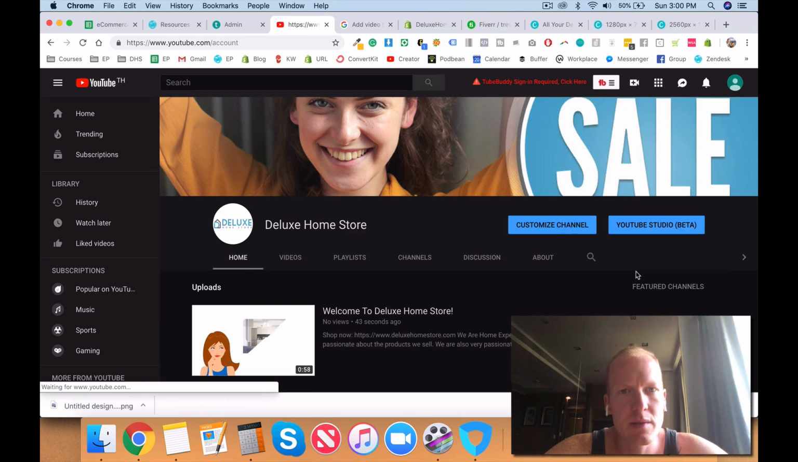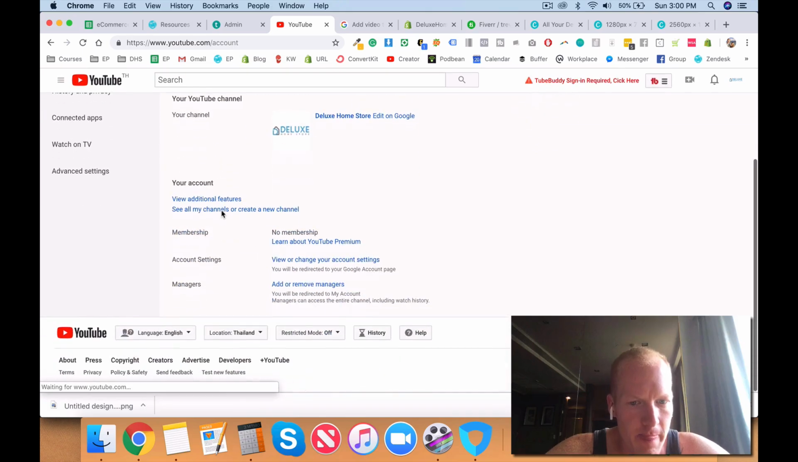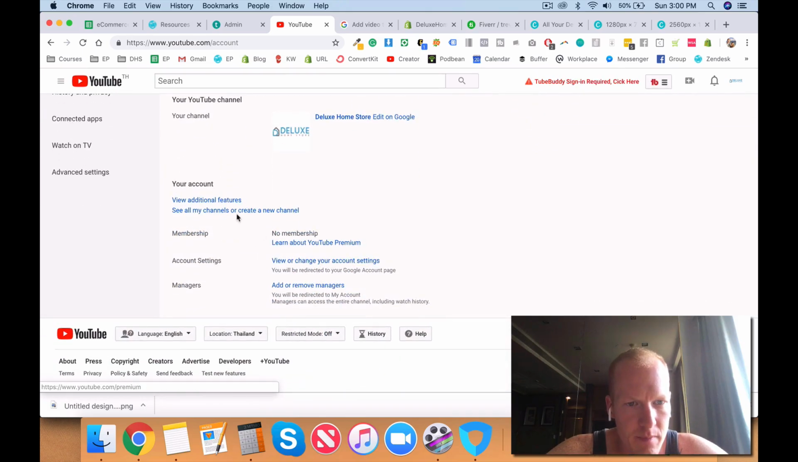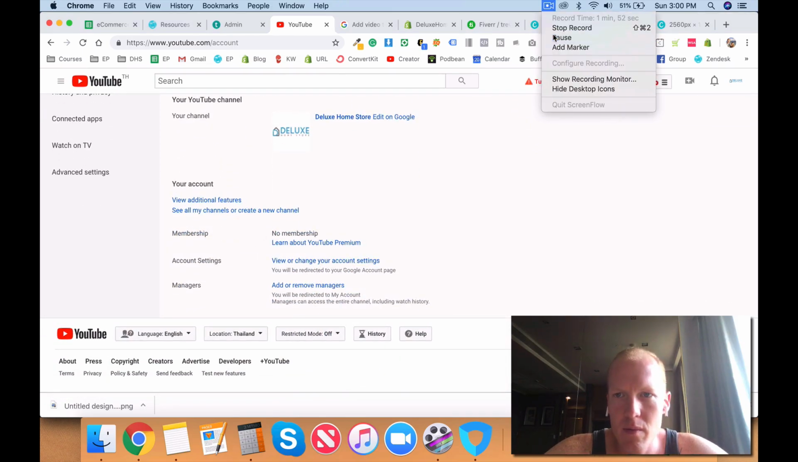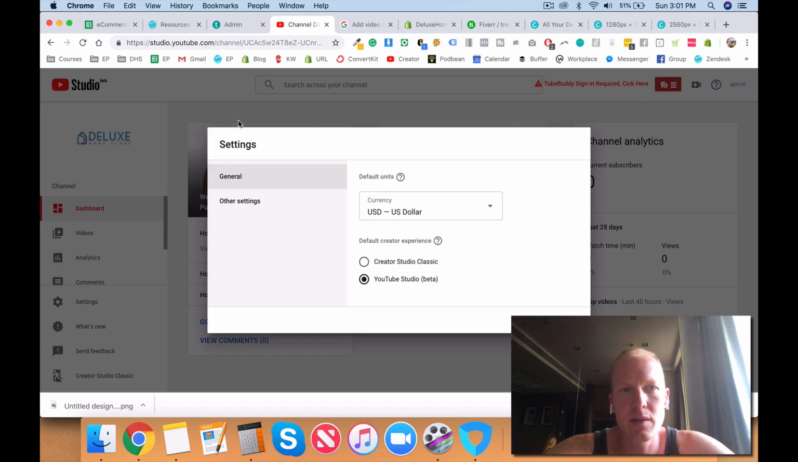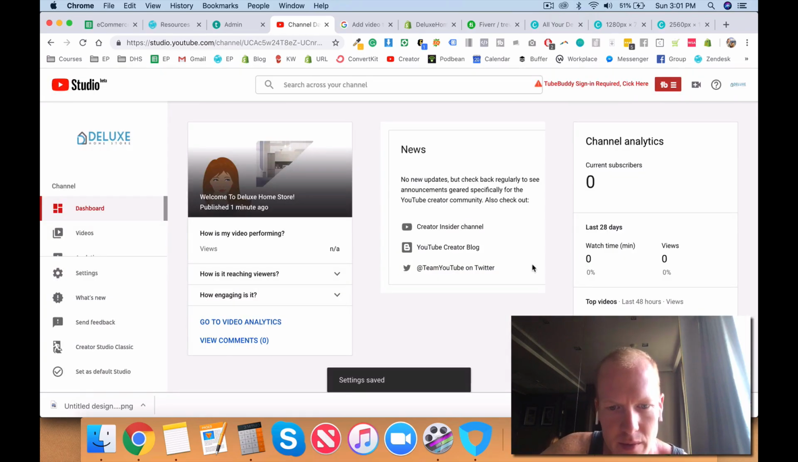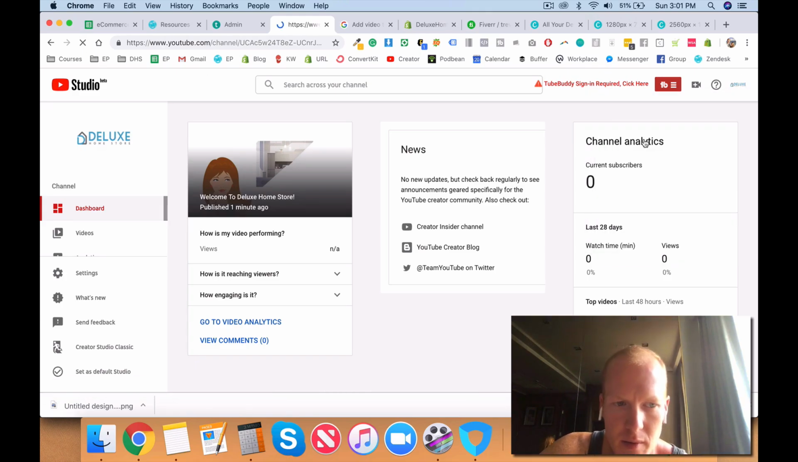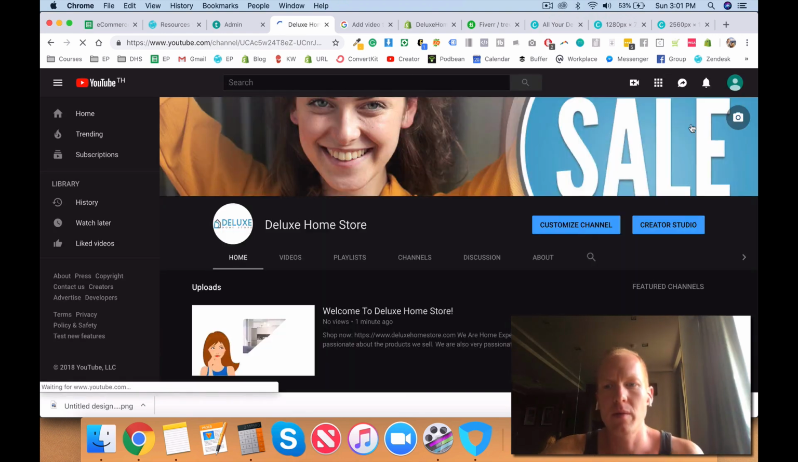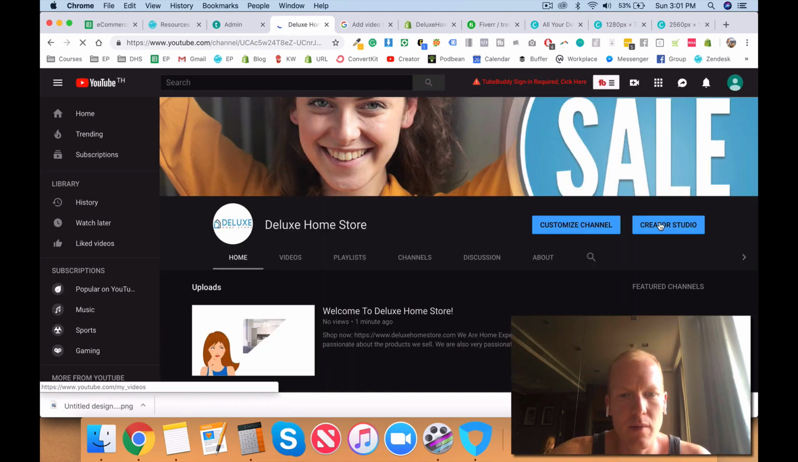Go to settings. Okay, so I went back to the studio. They have this weird studio beta thing I don't really like, so I'm going to switch back to Creator Studio Classic, which I like a lot more, because it's easier to find what you need to find. So let's go ahead now. Hopefully it'll just show up the regular Creator Studio. If we click on it again.